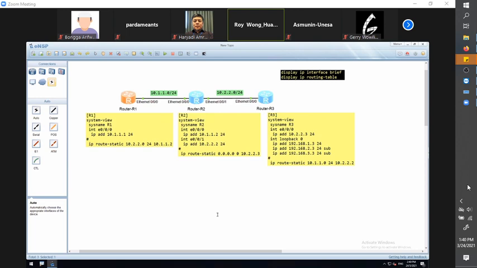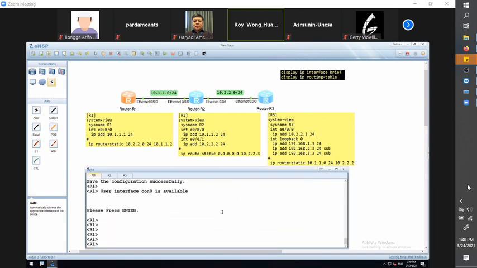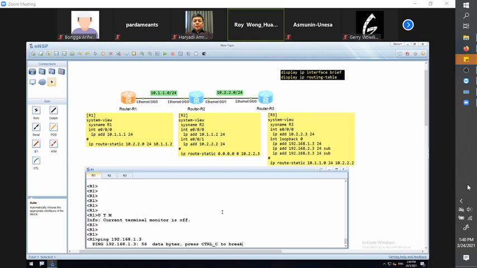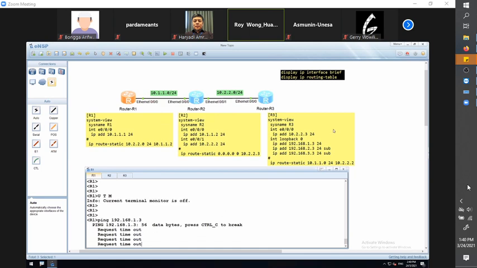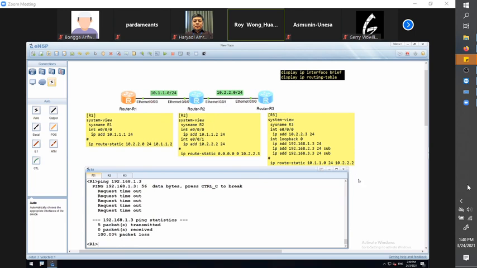Okay, now the router 1. The router 1 belum boleh ping ke 192.1.3. Okay, then now it can ping. Because the router 1 has no route going to the router 3, look back. Okay, dia tak ada.